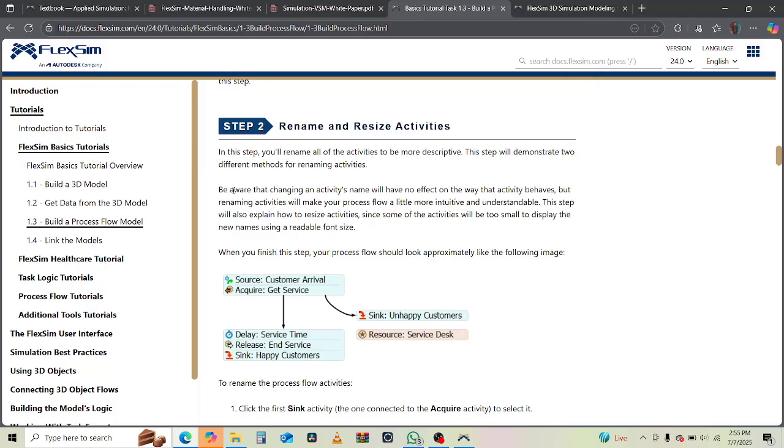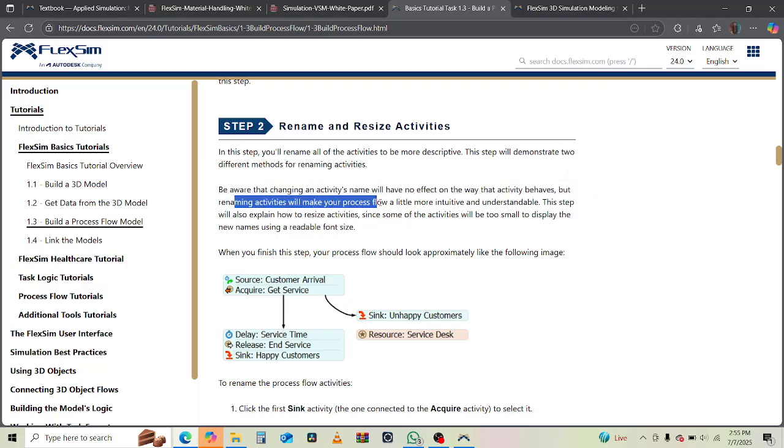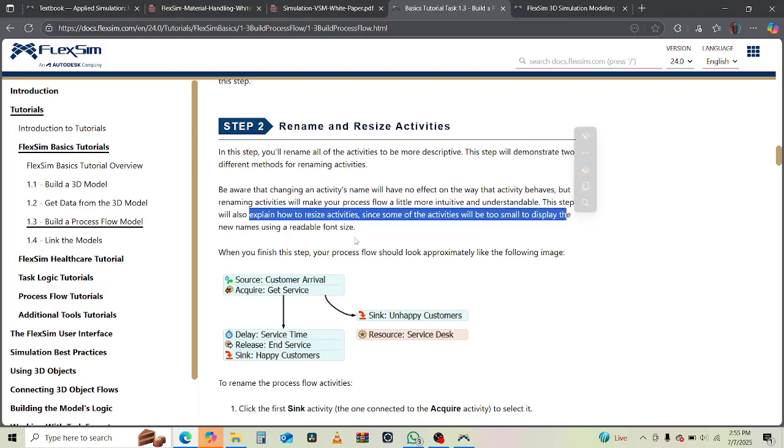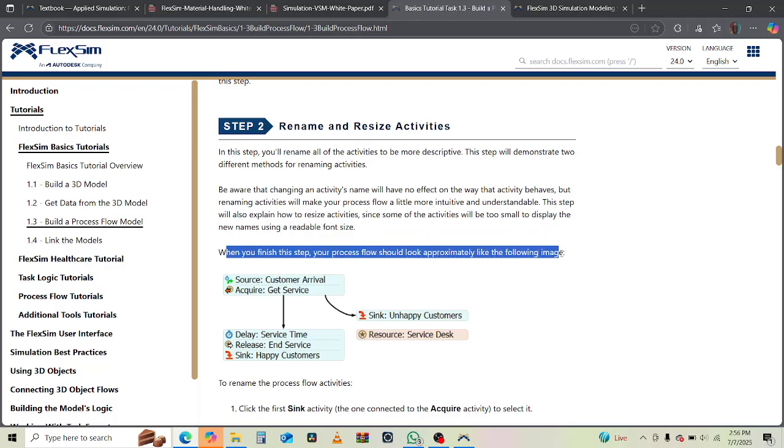So be aware that changing an activity's name will have no effect on the way that my activity behaves. Okay, so it's just the name. But renaming activities will make your process flow a little more intuitive and understandable. This step will also explain how to resize activities, since some of the activities will be too small to display new names using a readable font size. When you finish this step, your process flow should look approximately like the following image.